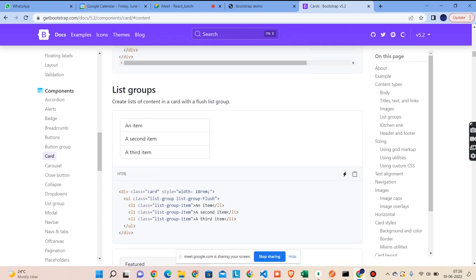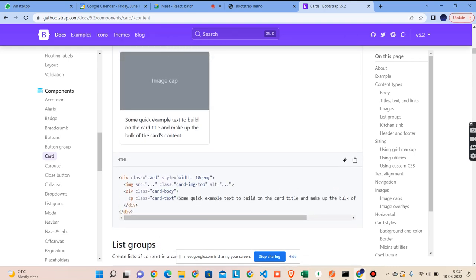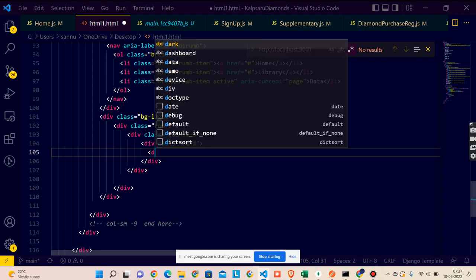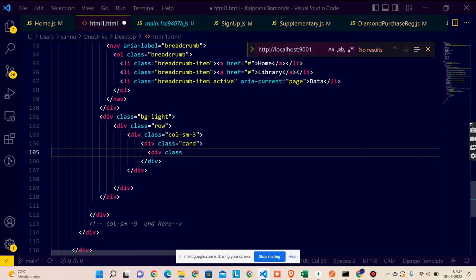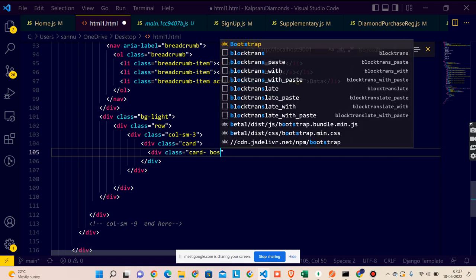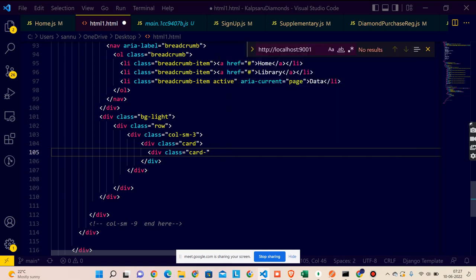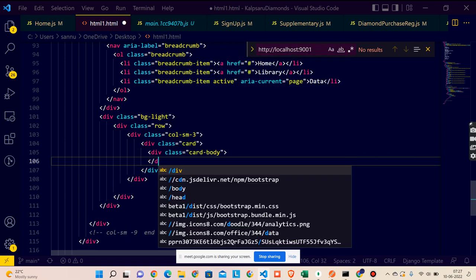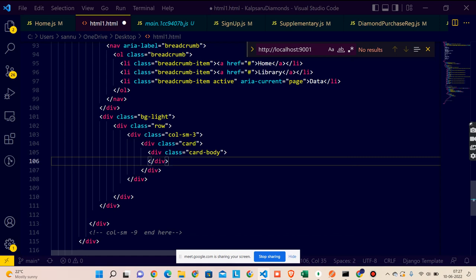So we are going to use the normal thing. What is the class name? Card. And what is the other class name? Card body. These two we are going to use. We already used the class name card. Now inside that we will use a div with class name card body. Okay, we can close this. Cool. Here we can see hi.